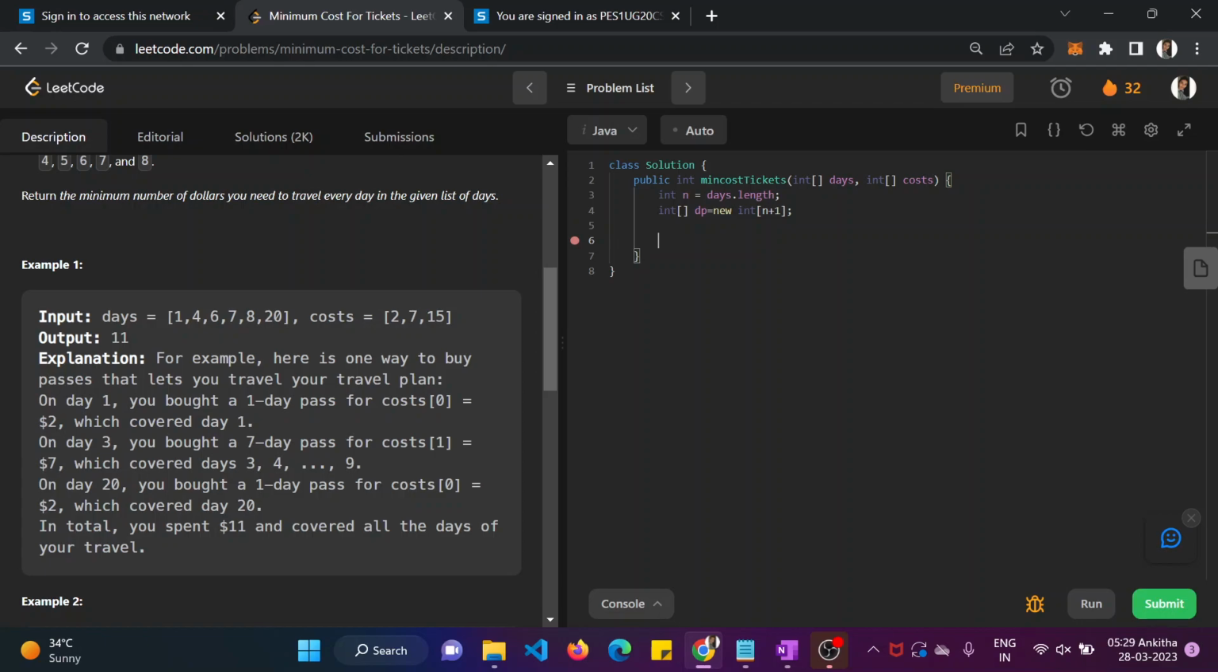Now we have to initialize the array with some value. So for int i equals 0, i less than n, i plus plus, dp of i, let it be equal to some large value, 365 star. We'll assign it the minimum cost, that's nothing but taking the 1 day pass cost of 0. This is the worst case possible that you are considering.